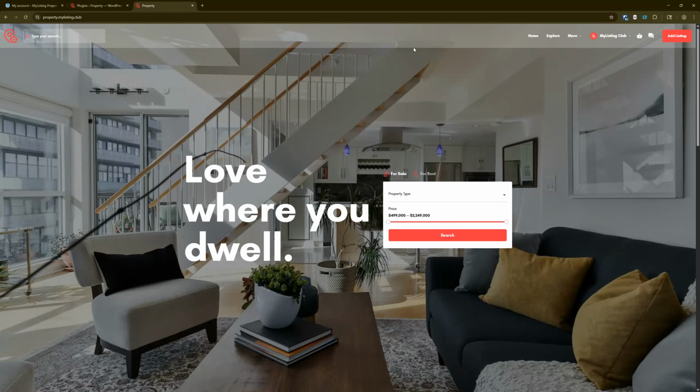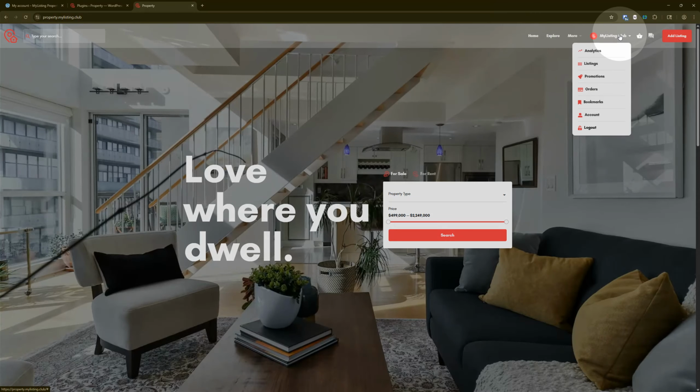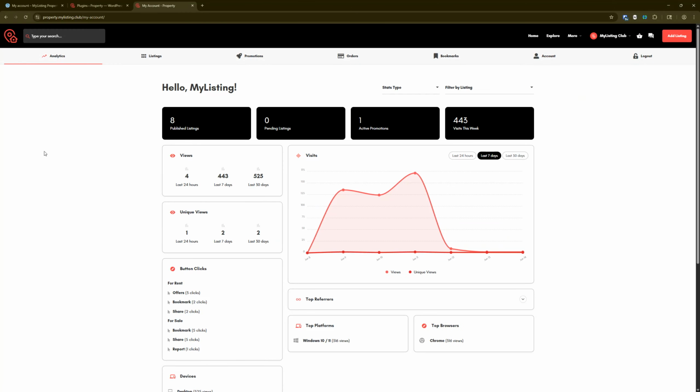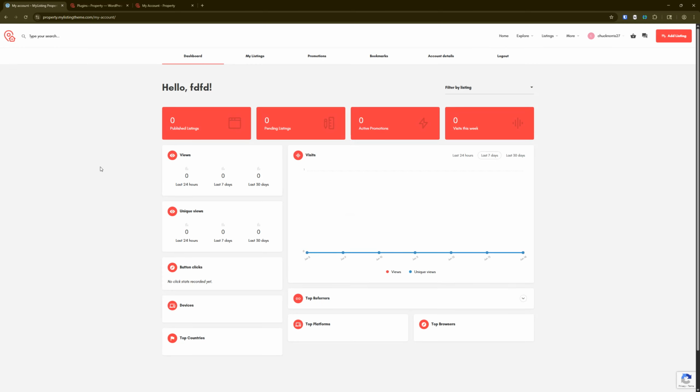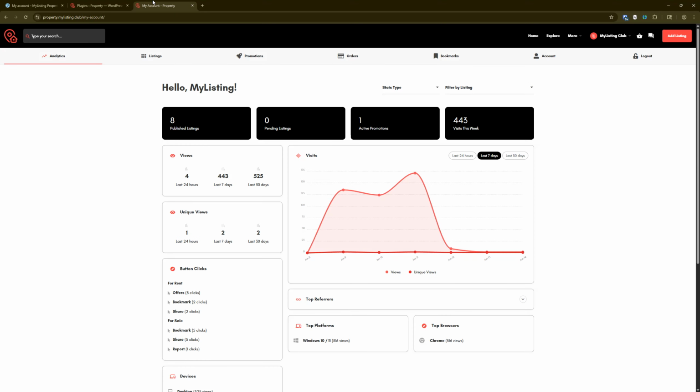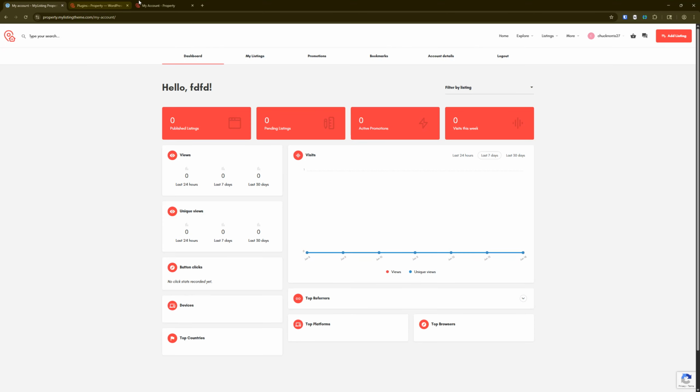All right, let's look at the MyListing dashboard. So click on the user name up here. Let's go into our dashboard. And if we compare this to, so here it is over here. So this is what you get. Compare that to this, just completely modernized, night and day difference.